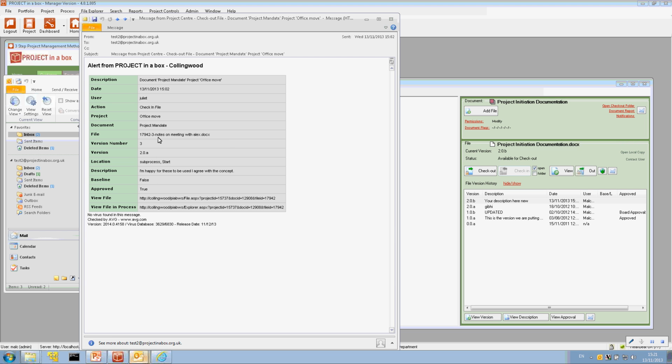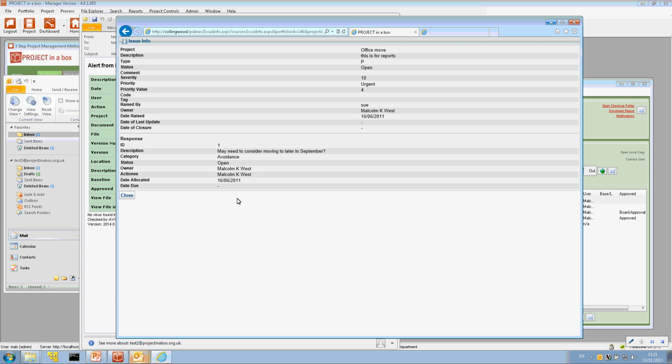And what it tells me in this message is which file, who it was who made the change, what sort of change, was it a new file or check-in of an existing one, what versioning, which process were they operating in when they did that, did they leave a comment, and did they do a baseline or approval of that. And then it also includes a link. So from my email I can directly go and see that file.